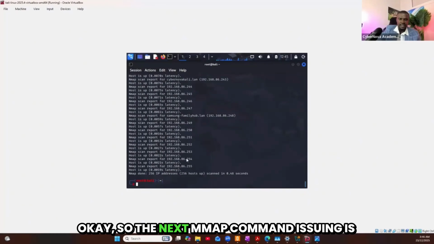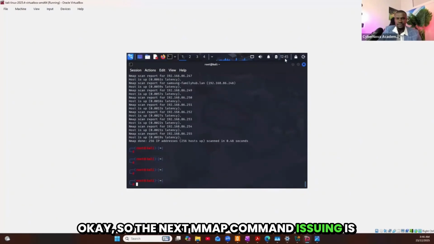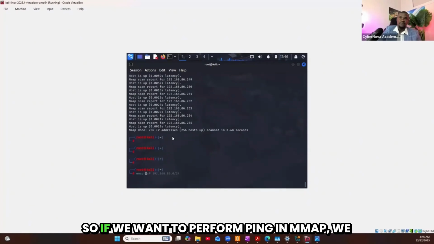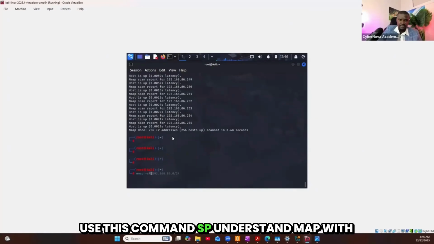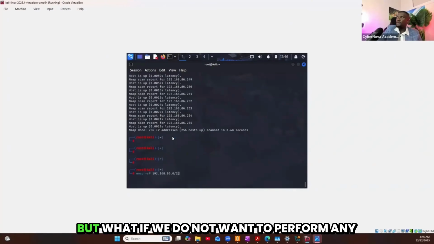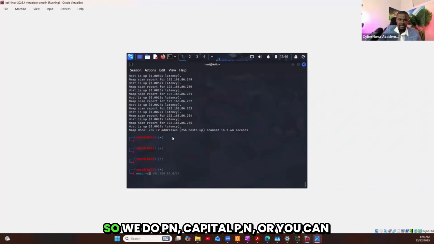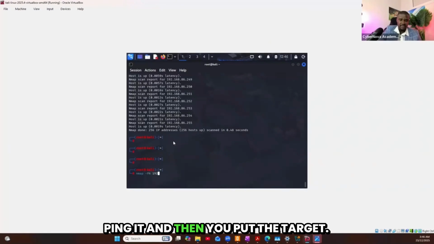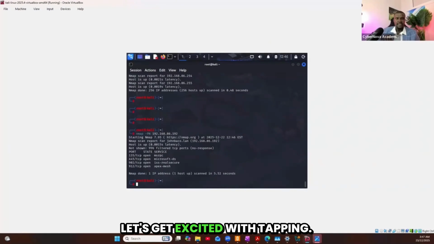Okay, so the next Nmap command I'm issuing is Nmap without doing any form of ping. If we want to perform a ping in Nmap, we use the ping option, that is Nmap with ping. But what if we do not want to perform any form of ping? So we use -Pn, capital P, lowercase n, and then you put the target. This gives exactly the scan without ping.